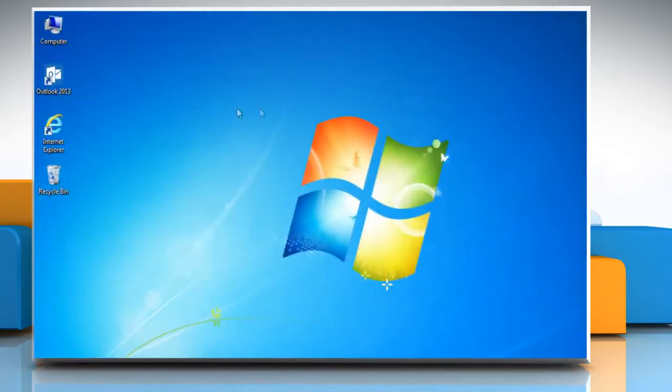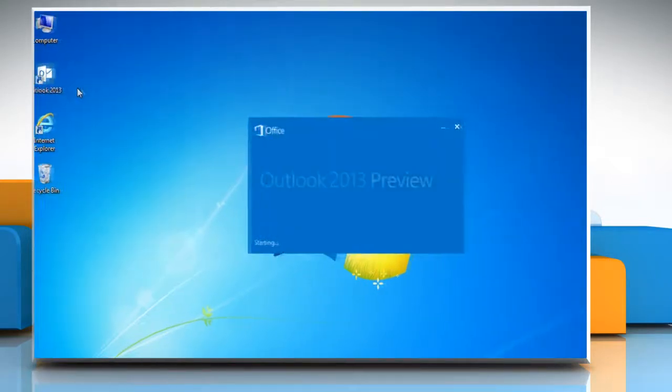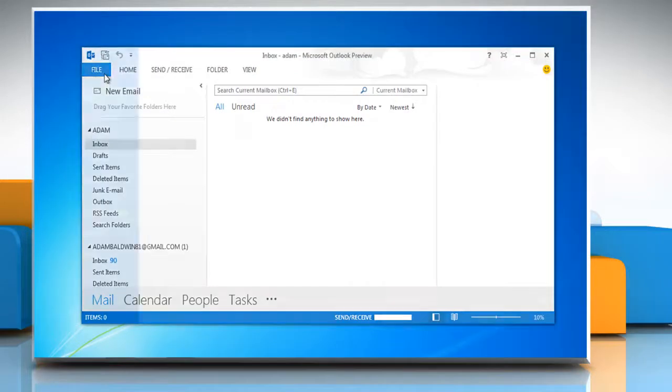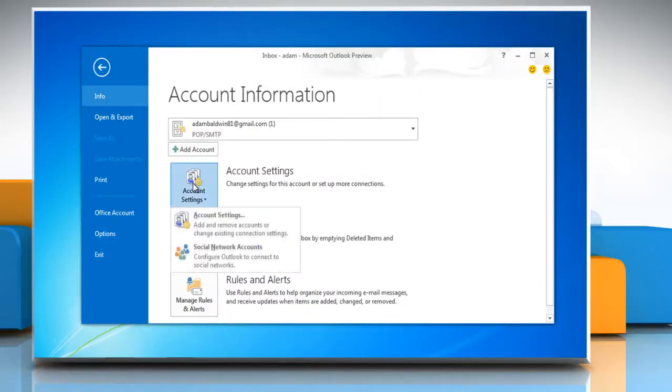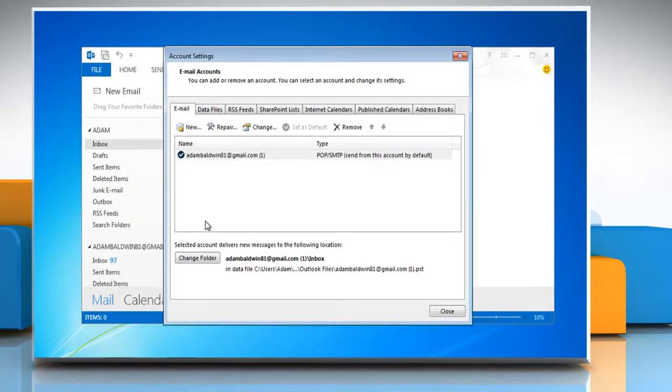Minimize your web browser. Open Microsoft Outlook 2013. On the ribbon, click File. Under the Info tab, select Account Settings, and then from the drop-down menu, select Account Settings again. Under Account Settings in the Email tab, click on New.